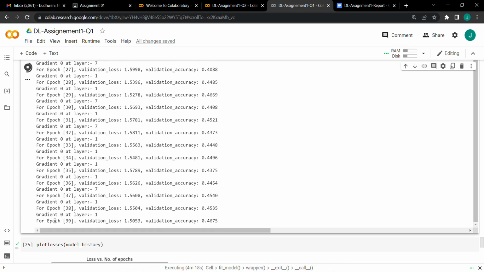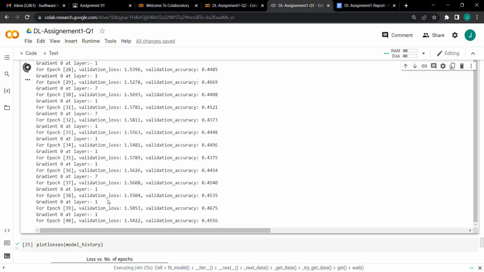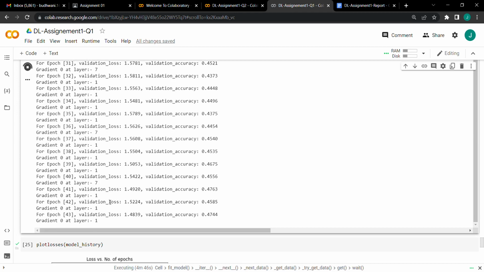The output showing gradient 0 at layer 1 is basically the minimum value of the gradient at a particular layer. So we cannot say whether the gradient of a whole layer is 0 or not, but it is showing the minimum value of that particular layer's gradient. And if it is less than 10 to the power minus 10, then it shows the result for that particular layer.